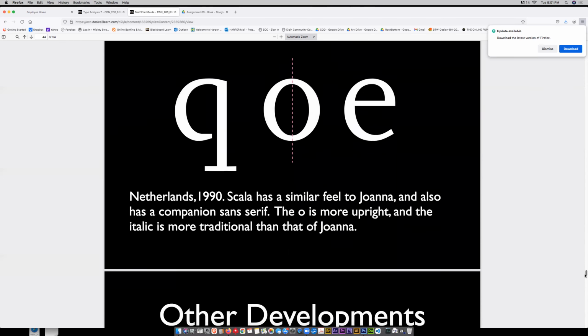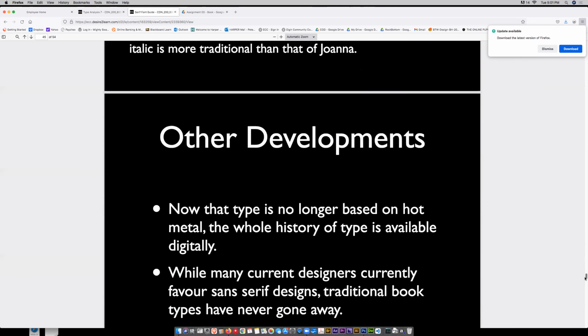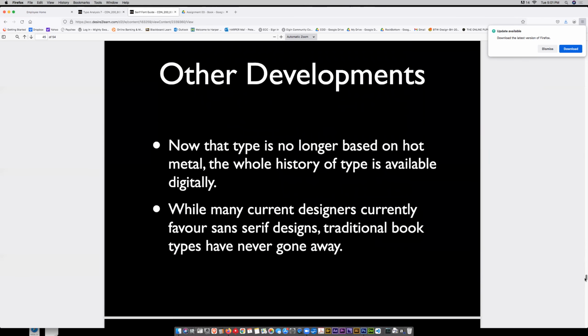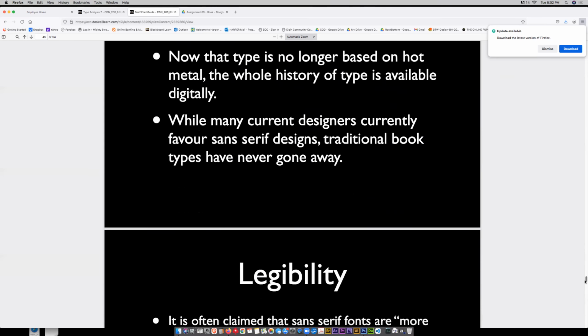Again, a number of these are going to be listed here, sort of sprinkled throughout. So now the type is no longer based on hot metal. The whole history of type is available digitally. While many current designers currently favor sans serif designs, traditional book types have really never gone away.